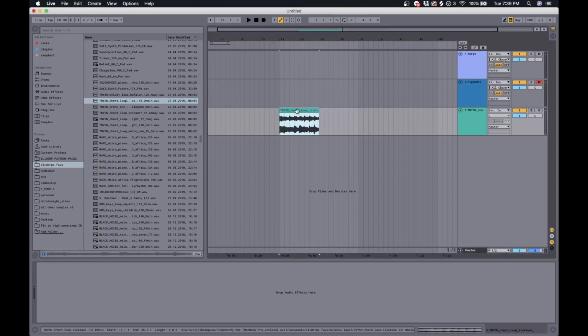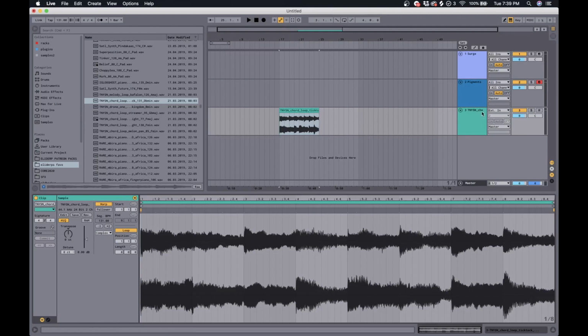Yeah, that's nice. Once I have it in the project, I like to pitch it up and down and find a new key, so I'm not copying the exact key of this loop, just in case someone finds it and compares. Usually that's not the case, that won't ever happen, but I'm just putting it out there. Anyways, let's pitch it up and down.